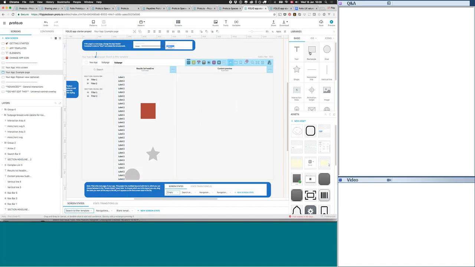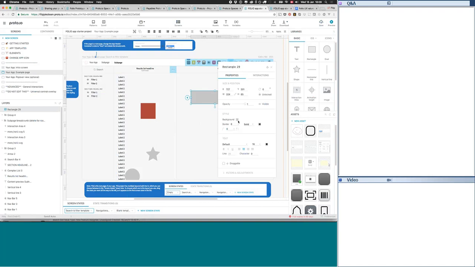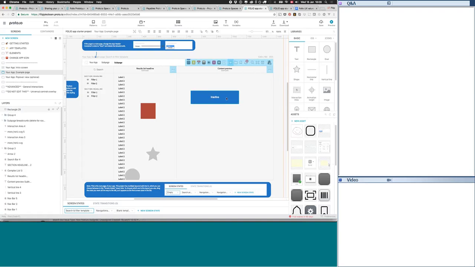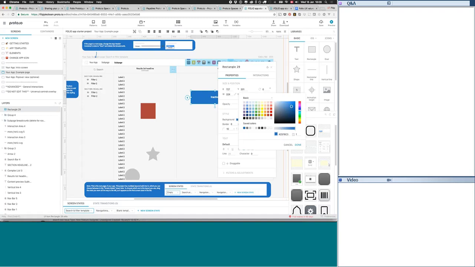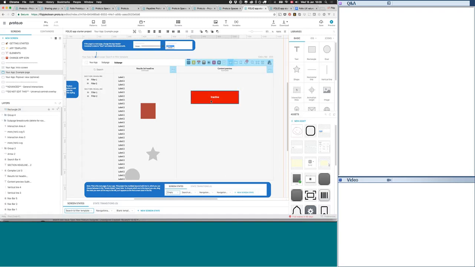But what you can do with states is, for example, I'm just going to pull in a rectangle here. I'm going to make it look like a button by giving it round corners and blue color. Then I'm going to write text in it and change the text color to white. So I have a button here that says inactive. And let's say this was like a toggle button, so I wanted it to change from inactive to active. So I'm actually going to make it red, just as an example.